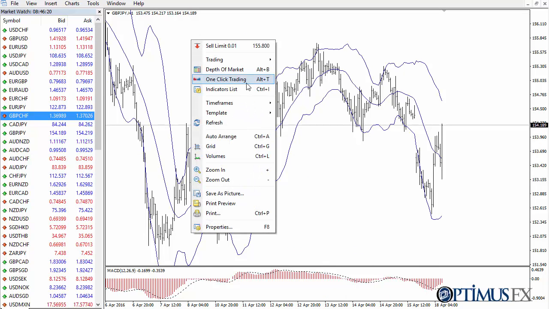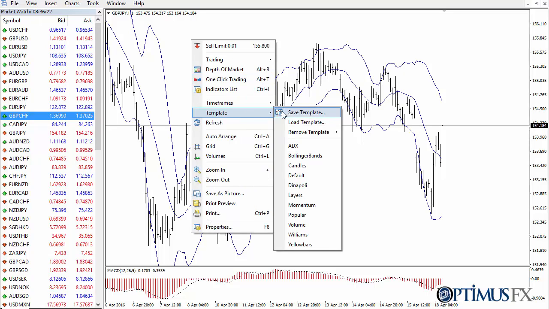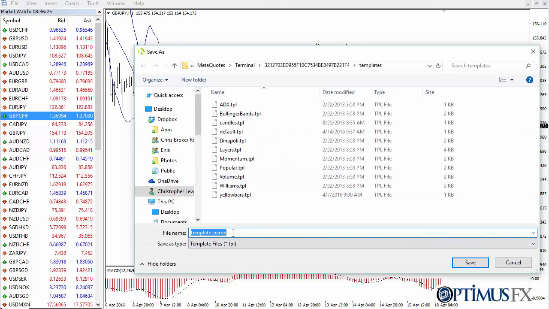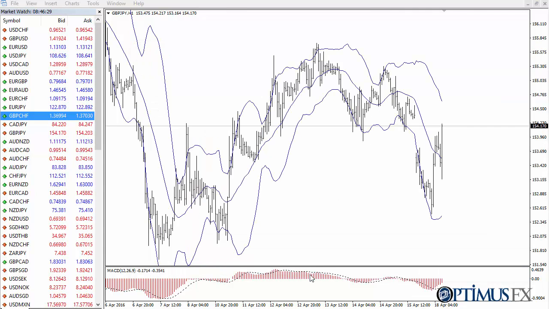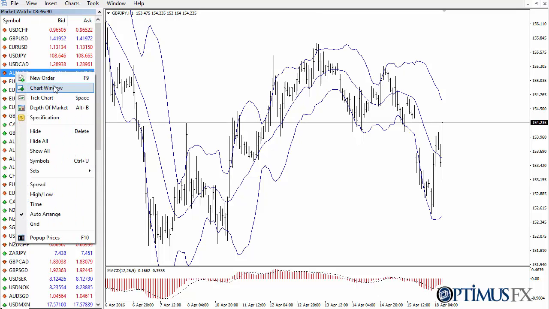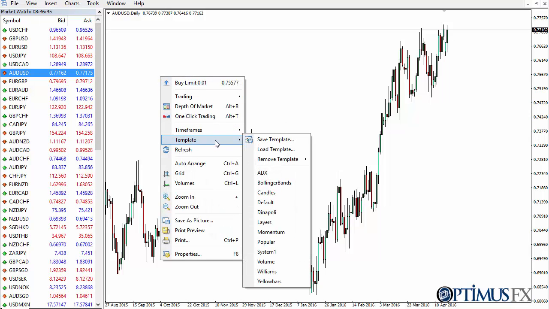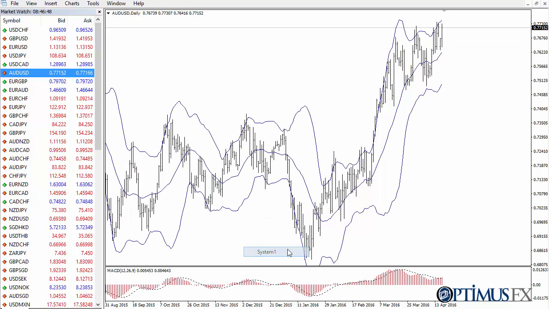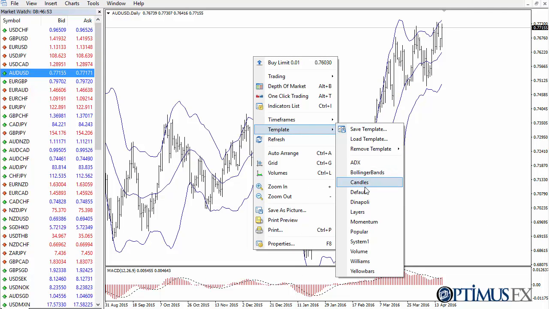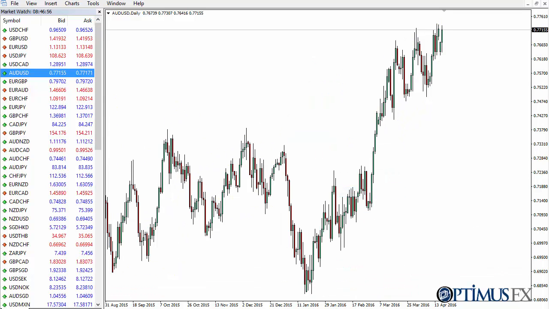And at this point in time, I can right-click, go to template, and go to save template. I will give it a name, and I'll just use system 1 and click save. So now this is how system 1 is saved up. The zoom out, the 1 hour, everything will be saved that way. So when I click on a new chart for the Australian dollar, it goes to default, obviously, but I can switch over to template and then come down to system 1, and I have the same design there immediately. I can always go back, of course, to the default and so on.